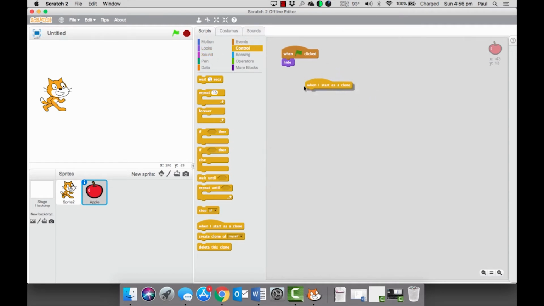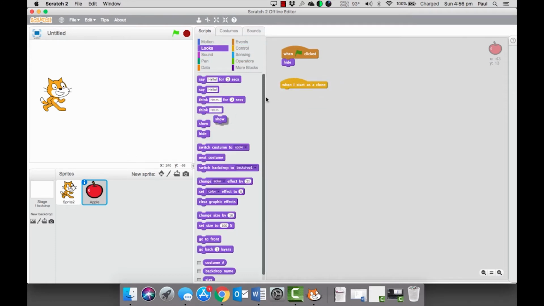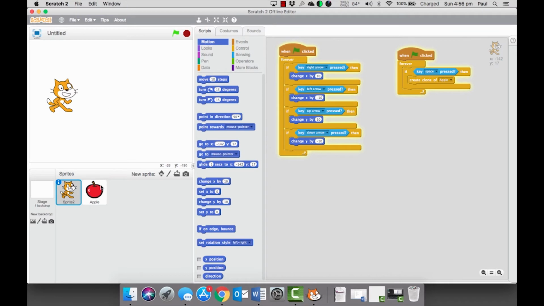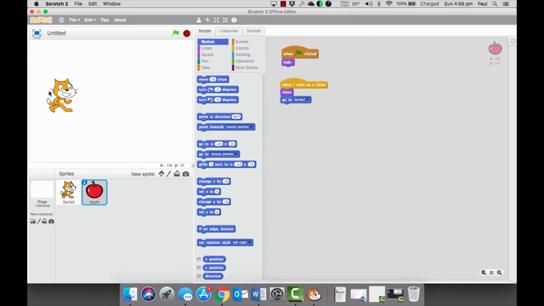So when I start this clone, first thing we need to do is show. Because we've got it invisible at the moment. So now when I push play, you can see it makes a clone. And then we want it to go to our sprite. So under motion, there is a go to option here, and we can change that to sprite 2. So we want the apple to go to our sprite. So when I push play, the apple will be going, or it should be going to our sprite. Now it's still incomplete with the code, still a bit to go, but that's the position it's going to go to.